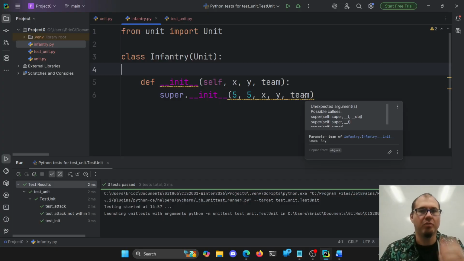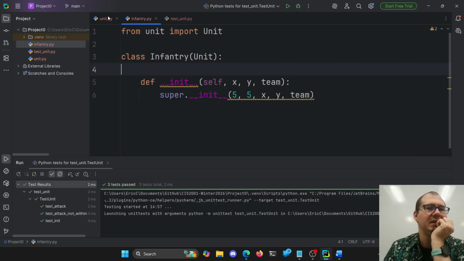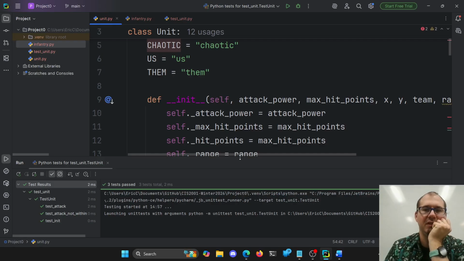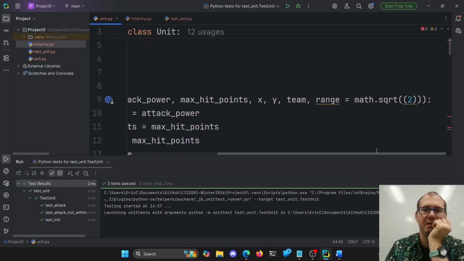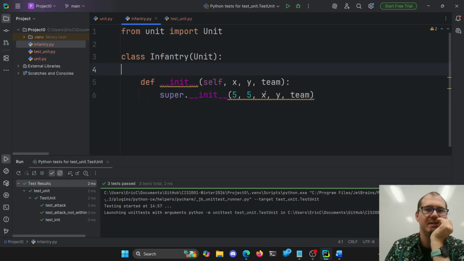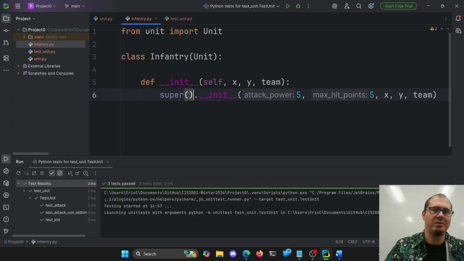Range. So the range should default, right? Oh, for infantry, yeah. So hit points, X, Y, team, and range. That should be enough, right? Why does it not like it? Unexpected arguments. Is it super dot init? Yeah, I missed my parentheses. Sorry. There we go. Attack power, hit points, X, Y, team. Right? So we pass those in.